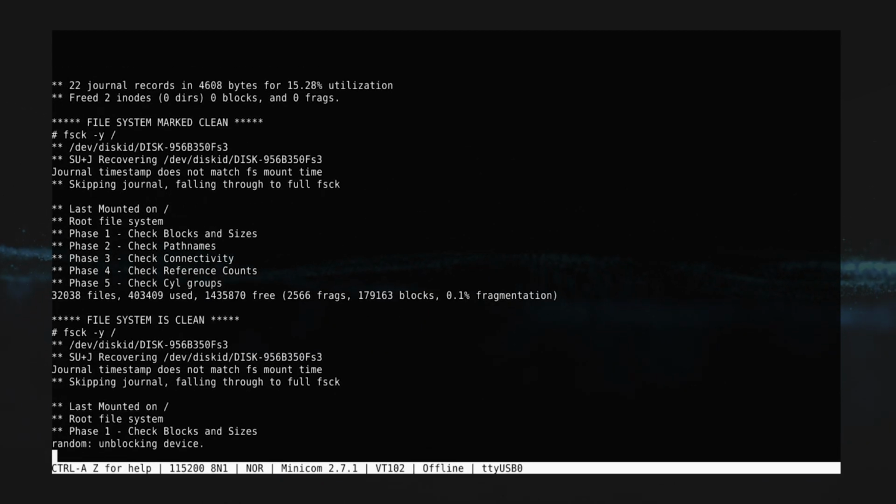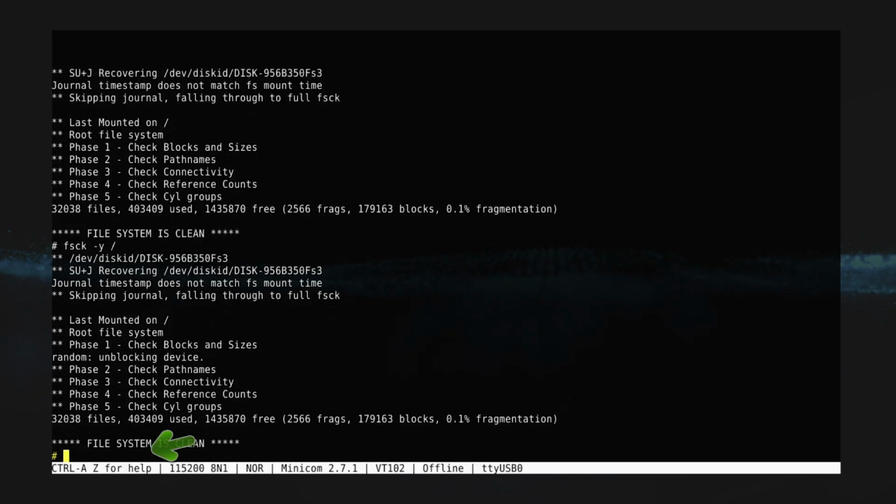Once the file system has been marked clean, you can reboot your system by running the following command, /sbin/reboot, then enter.